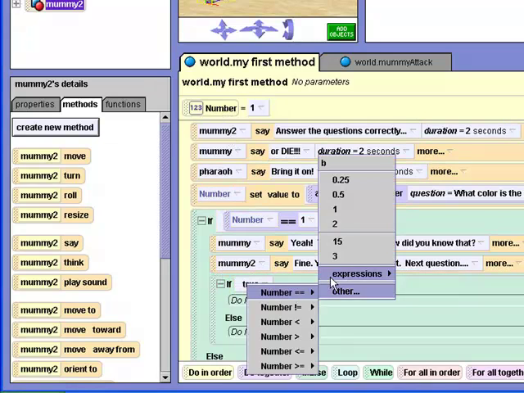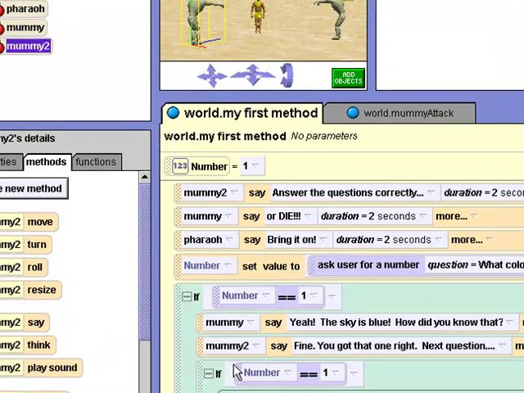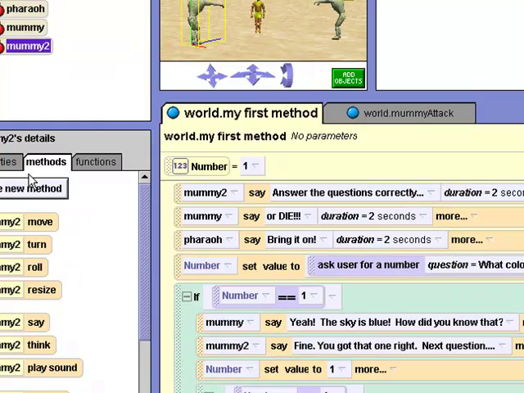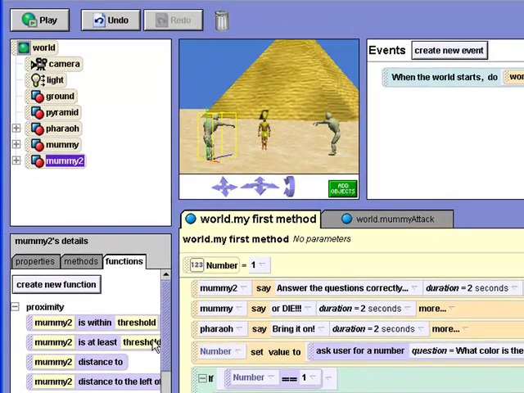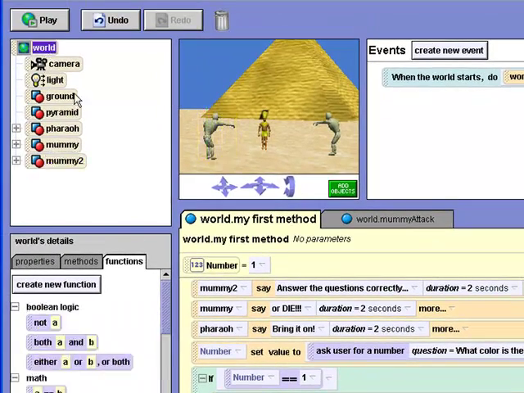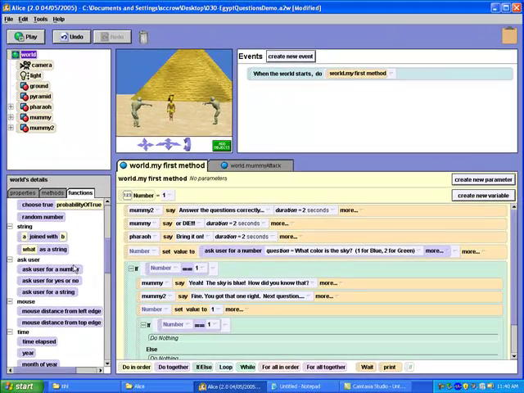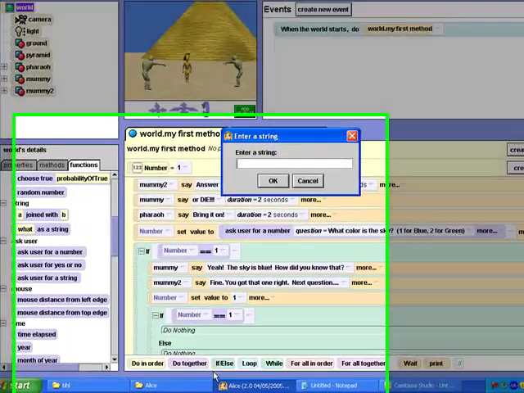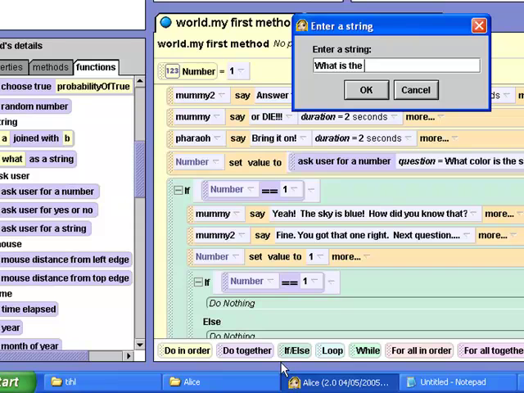So if number 1 equals 1, and we've got to ask a question here. So I'm going to pull this into here. I'm going to set value to 1 for now, and then I'm going to use my function here for the world. So we're going to ask the user another question. Ask user for a number. So our next question is going to be the following. What is the largest river in the world? 1 for the Nile, 2 for the Mississippi.